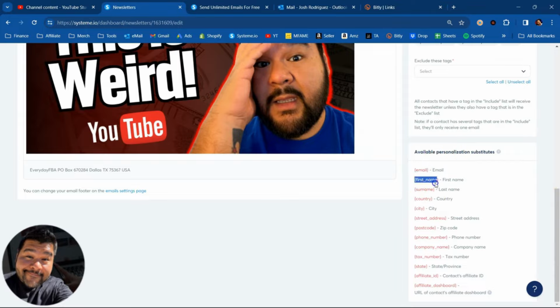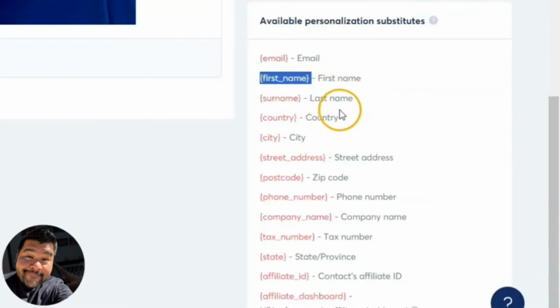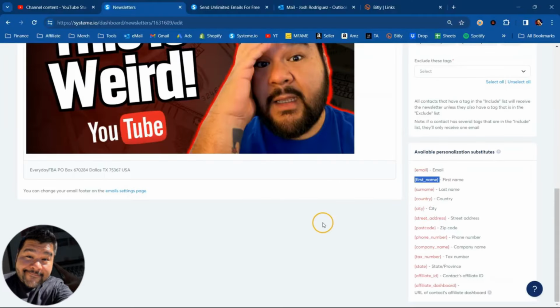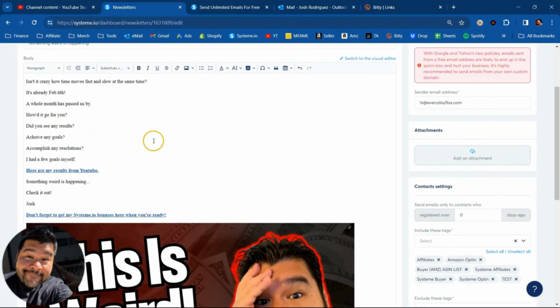And then lastly here, we have the available personalization substitutes. You can just copy this little script here. If you collected any of this information, the last name, country, city, street, when they opted in and became a contact, you can then just copy these little scripts in red and paste them into your email and they will auto-populate.